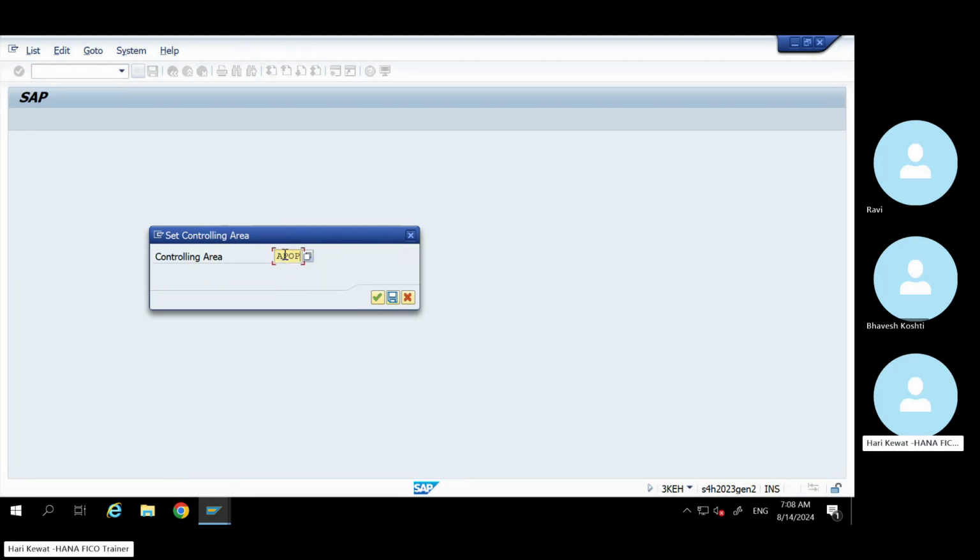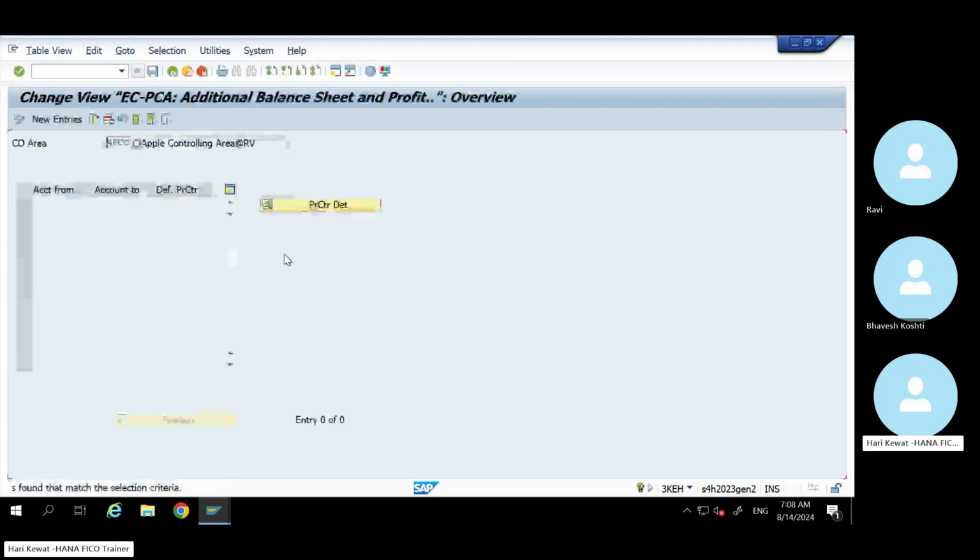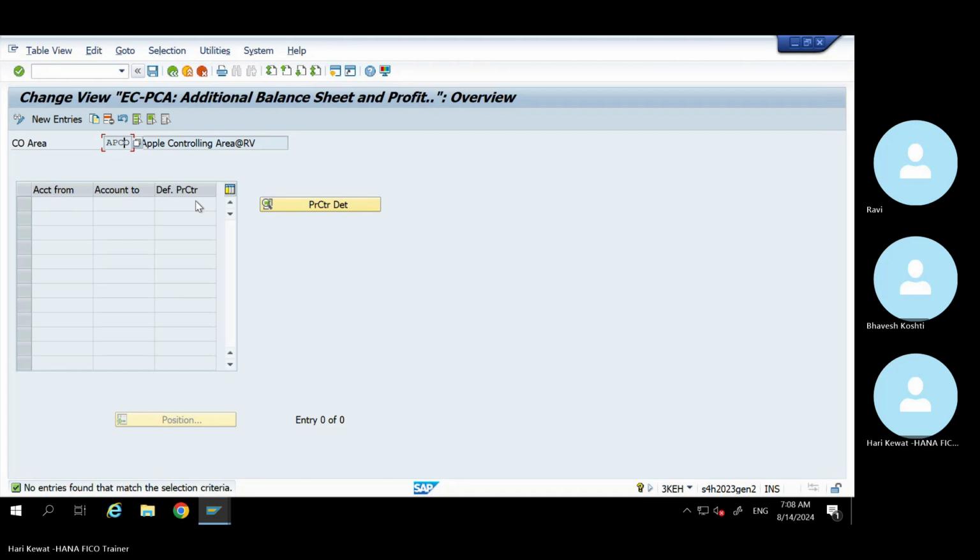APCO is our controlling area. You have to maintain it at controlling area level, meaning that if you are using the same operating chart of accounts, the same GL is going to be used for multiple company codes. So if you maintain it here, it will default for all the company codes, same for profit center. You have to decide whether you want to use controlling area level or company code level.